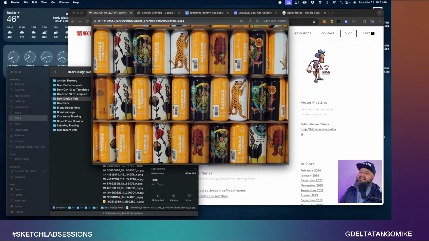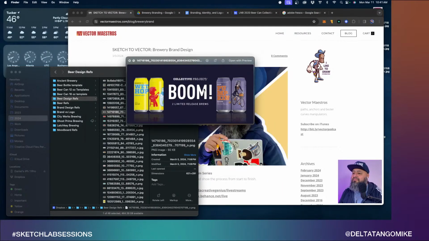Now this is amazing. I like this, and the fact that on one side we have the artwork, on the other side we have the branding. Nice, yes. And so it's kind of hard to have a consistent brand message across all these different beers when all the artwork is very different. But the one thing that's consistent is that side that has the branding on it. So at least you read the words and you know that's the brand that you're looking at, and it has the little logo. All right, boom, collective project, boom, two limited release brews. There they go.